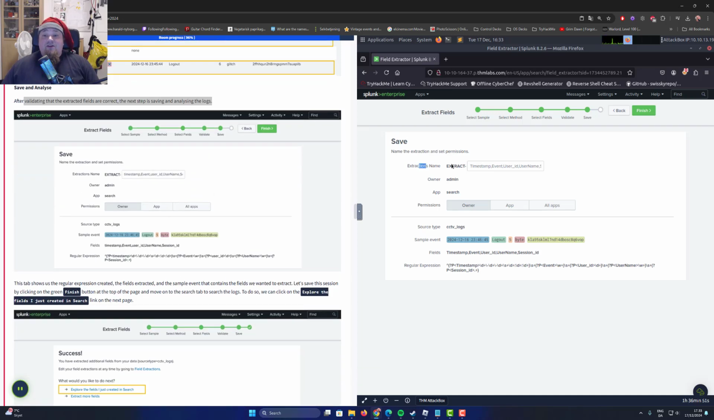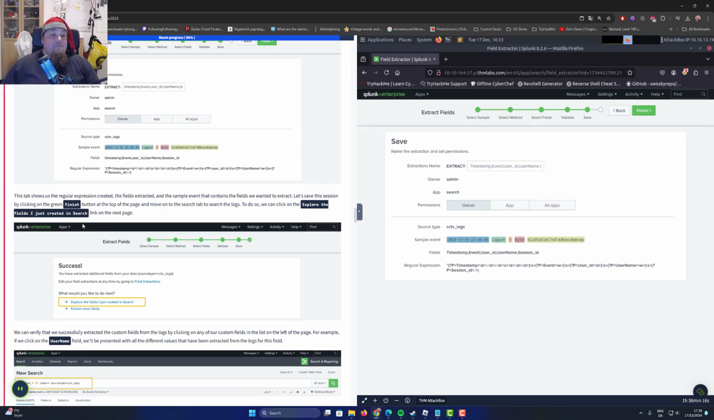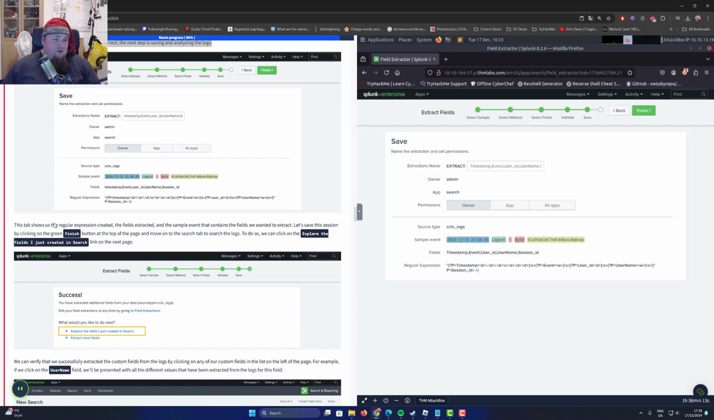And after validating that, we get this here below. And we can see the extraction name, the owner is admin, and we can then give the permissions, and we can see one more time the source type is CCTV logs, the fields, the values, and the actual finished regular expression. Okay, so it's quite nice, I guess. So we don't have to type the regular expression. Imagine typing this. There are some odd people in the universe that can do this natively. I know they are server specialists, because that's crazy, man. So this tab shows us the regular expression created.